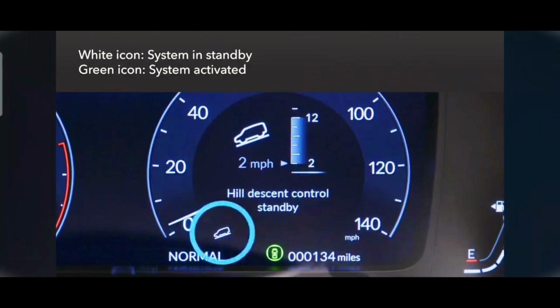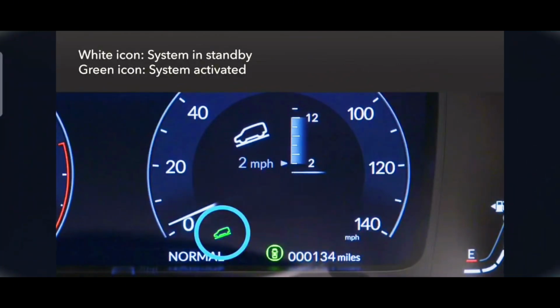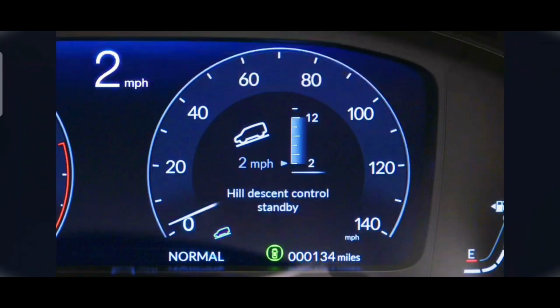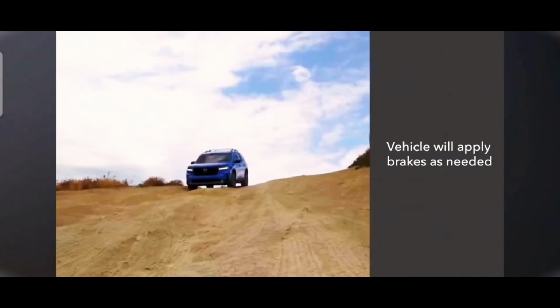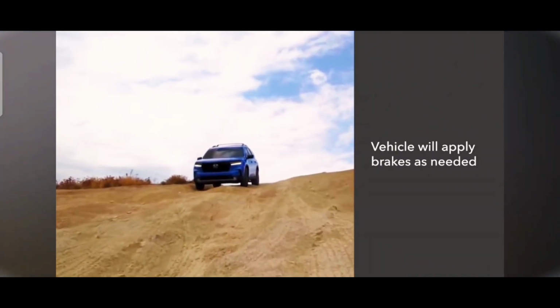In your car's speedometer screen, if you see a white icon, it means the system is in standby. If it is a green icon, it means the system is activated and will work as expected. So my final verdict: every modern day car should come with this useful and amazing feature.